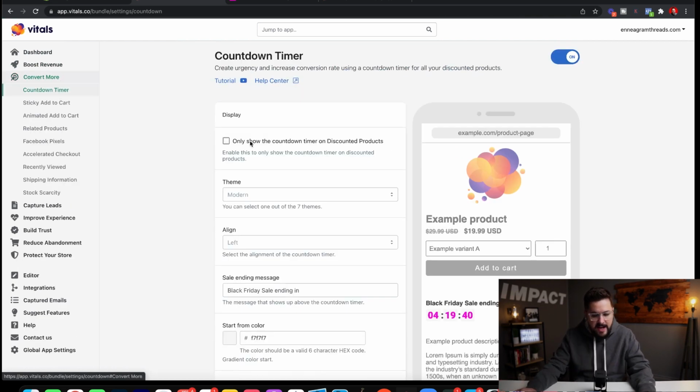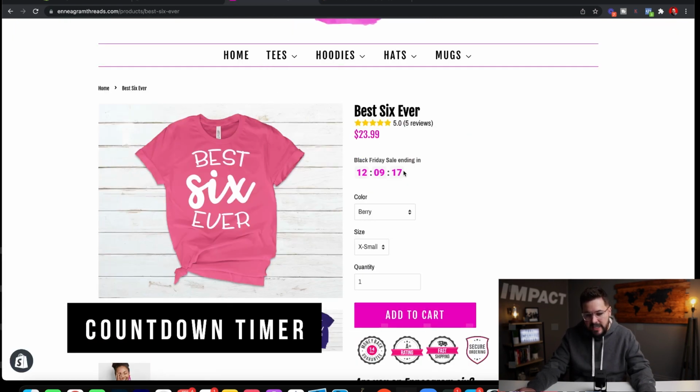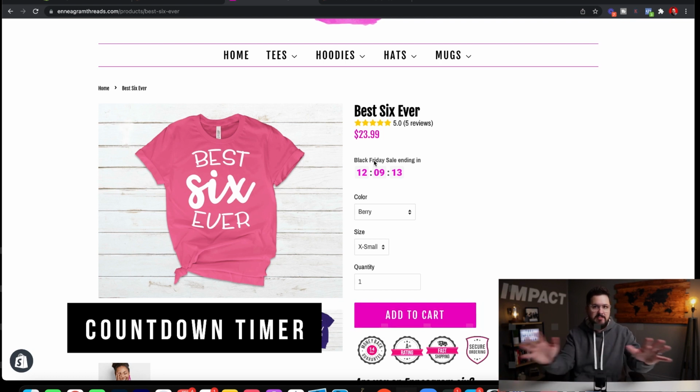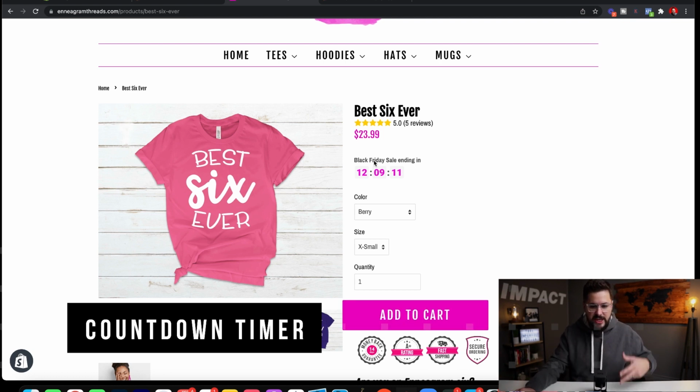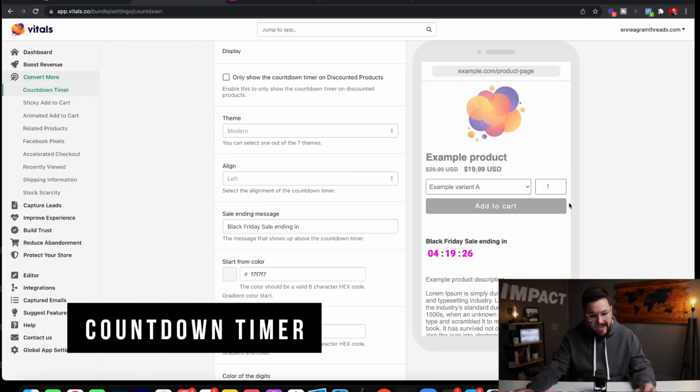If we go to countdown timer, this is where you can build out this kind of timer that I'm using here. Now you see it says Black Friday sale ending. Obviously, this is a test store, so I would have this changed once the Black Friday sale was over. But you can create real timers in here.